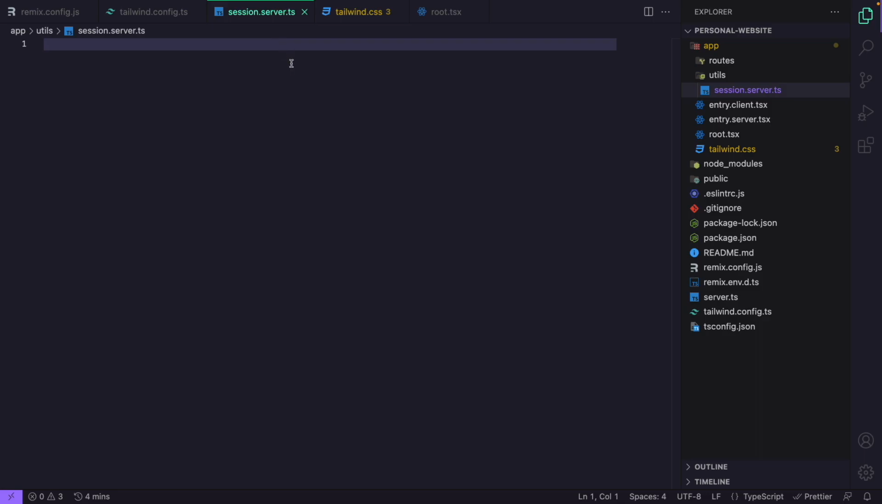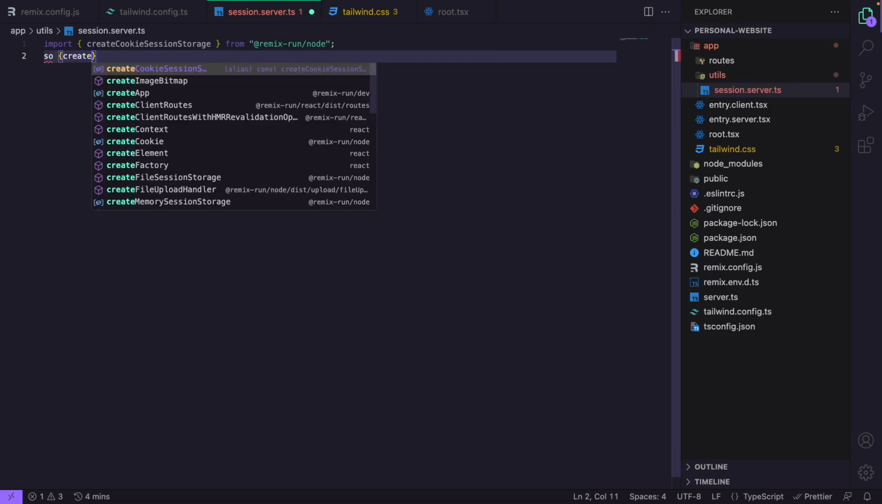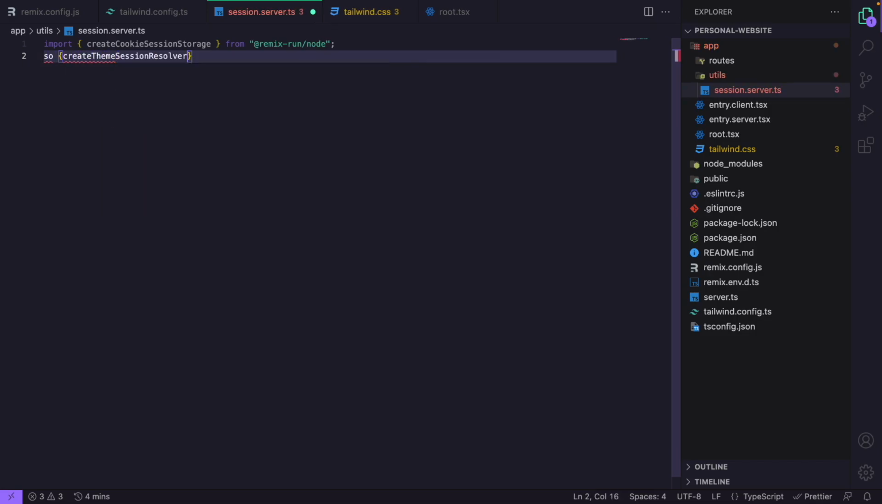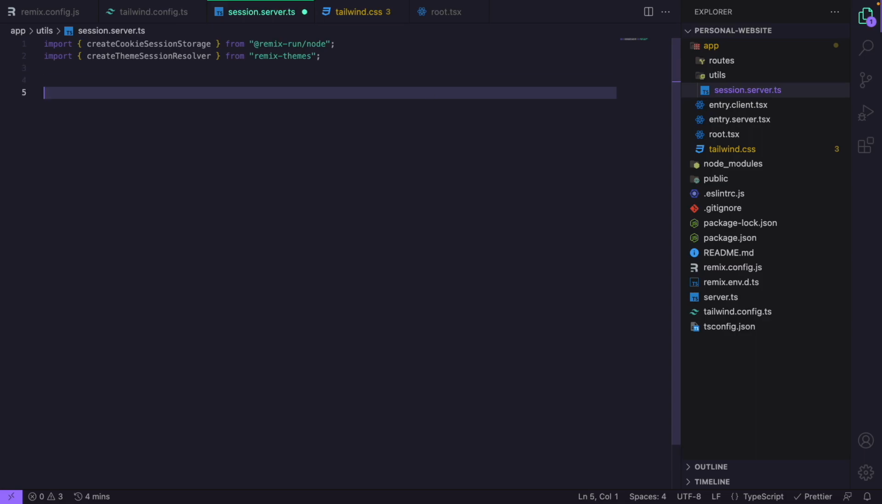Now, the first thing I have to do is import the create cookie session storage. So let's write import createCookieSessionStorage, and that's imported from @remix-run/node. Another thing I want to import is the createThemeSessionResolver from Remix Themes. So let's write createThemeSessionResolver, which is imported from remix-themes. That looks good.